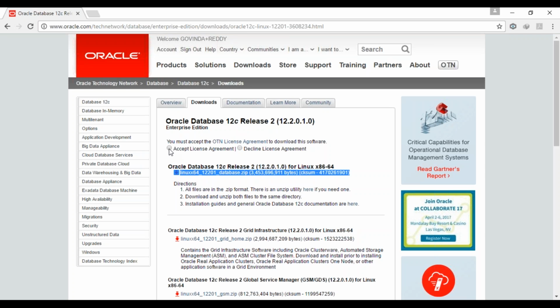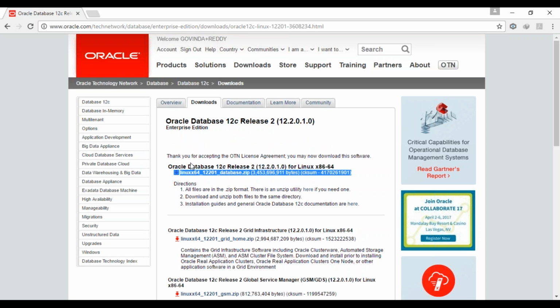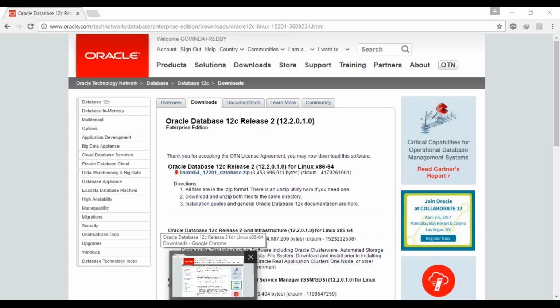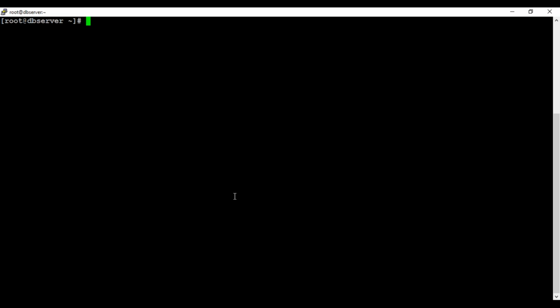Once you accept the license agreement, you will be able to download this software by just clicking on that. And of course you need to have a free registration user ID and password for that. So we have an Oracle Linux 7.3 machine here, and on top of this I'm going to show you how we can install this Oracle 12c Release 2.